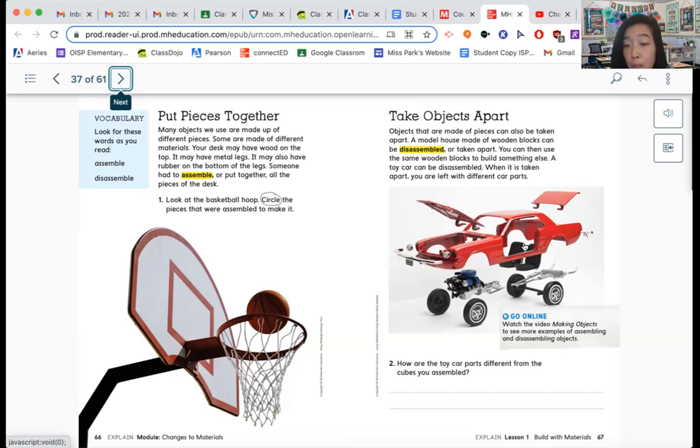Whereas the cubes that we assembled, if you had put them in a different way, then that would be fine. The toy car parts have specific places where you place each of the parts, whereas the cubes, you were able to assemble them in any way that you wanted.